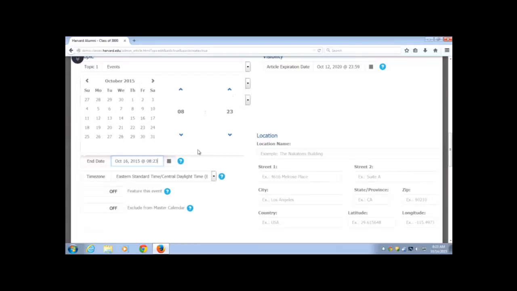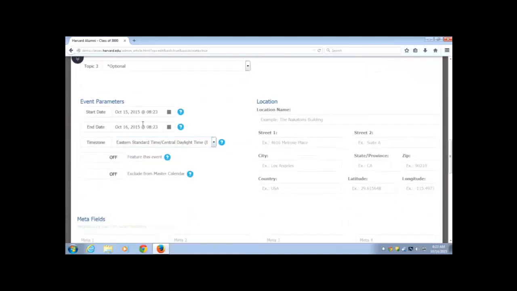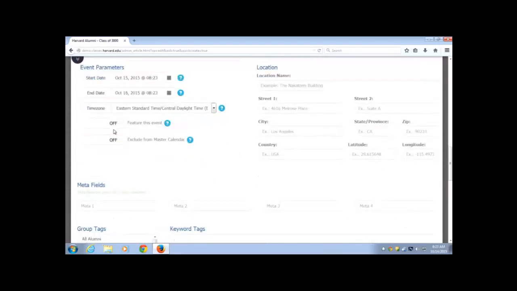And underneath that, it says Feature this event. So this refers to that section on your home page where you could have the preview of this show up there. So if you do want this to show up on your home page, you simply click on this button, and it should change from off to featured, and it should be blue.